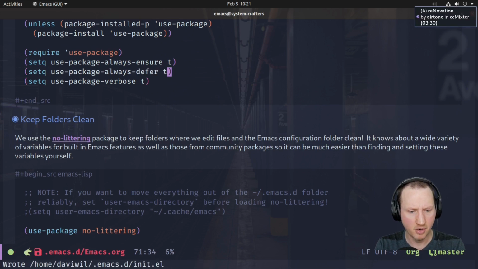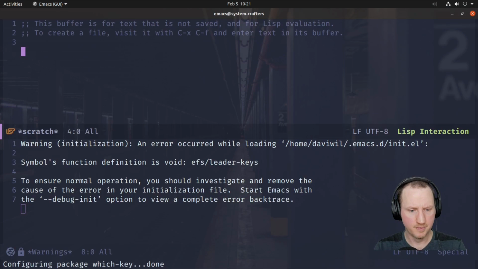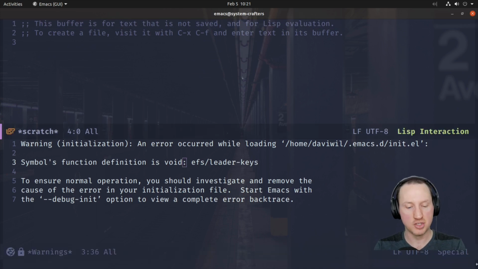All right, so let's start over Emacs one more time. All right, let's see what happens. Okay, so already we've got a problem because general.el did not get loaded. So this is exactly the point I was trying to make. If you always defer, you're going to have to go and manually say which packages you want to demand.